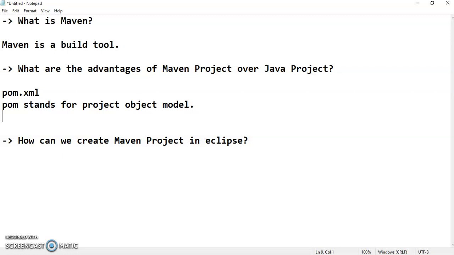Okay, you don't have to take that much pain for downloading that jar file manually, and you have to configure it in your project. So the whole process will be done automatically. You just have to add the dependency in the pom.xml file.